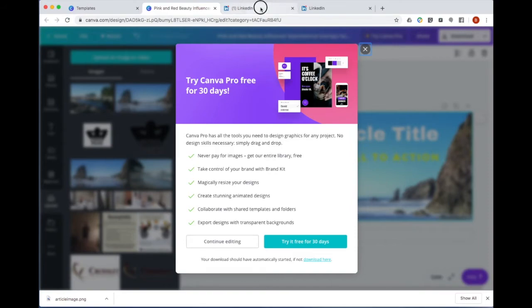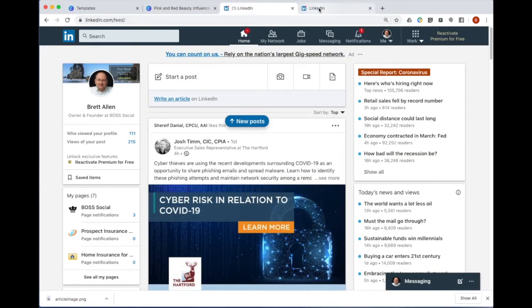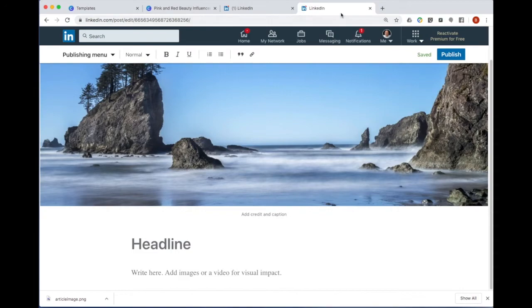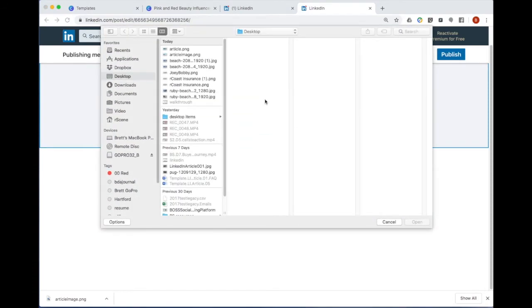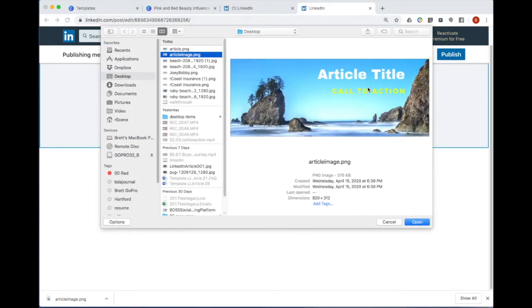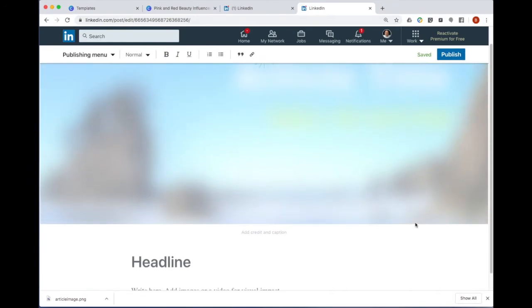We're going to go back to our LinkedIn. So here we are on LinkedIn. Oh, I think it's this tab, right. So here's our tab where we had started creating our article. I'm going to delete this first version of the picture, and we're going to select this again. And now we're going to select the one that we just created. And we're going to click open.